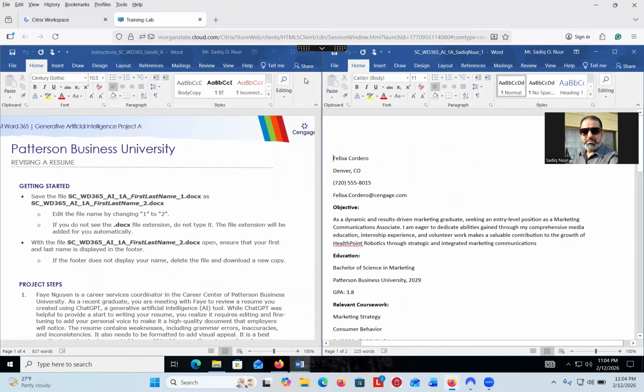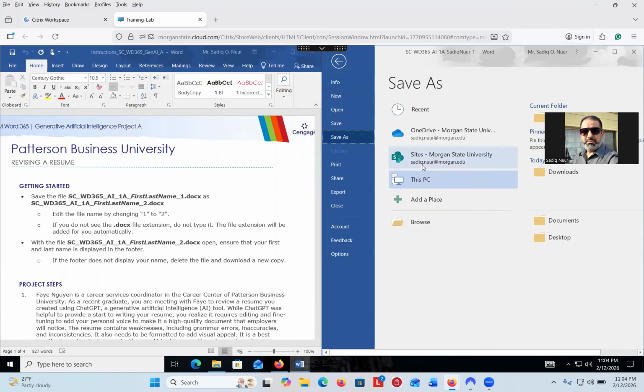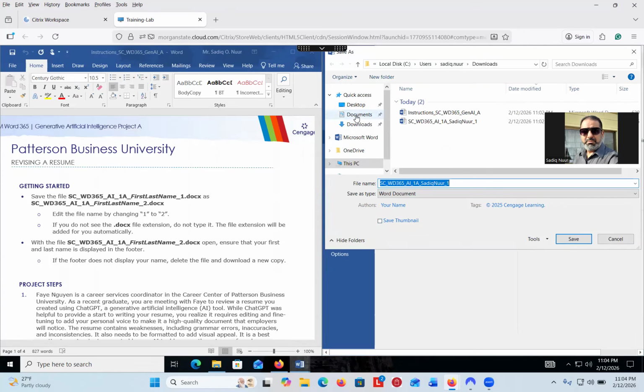So once you're done, file, save, or you have to do save as, and then you can browse where you want to save it. I will save it under the documents. And then you can create a new folder, right? And then you can name it Sadiq Nuur files. Open the folder first, and then save the assignment.